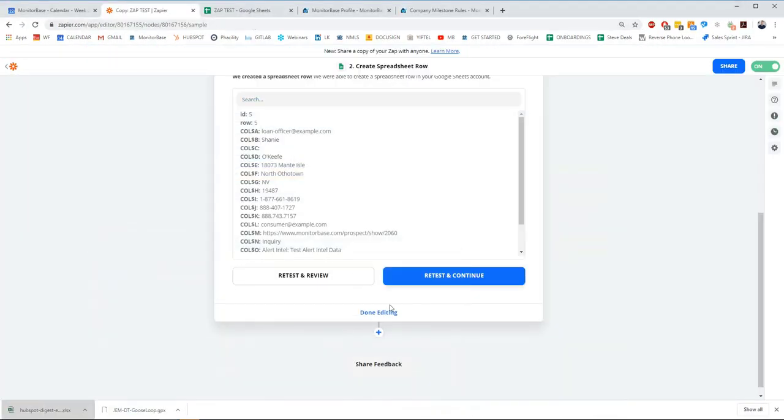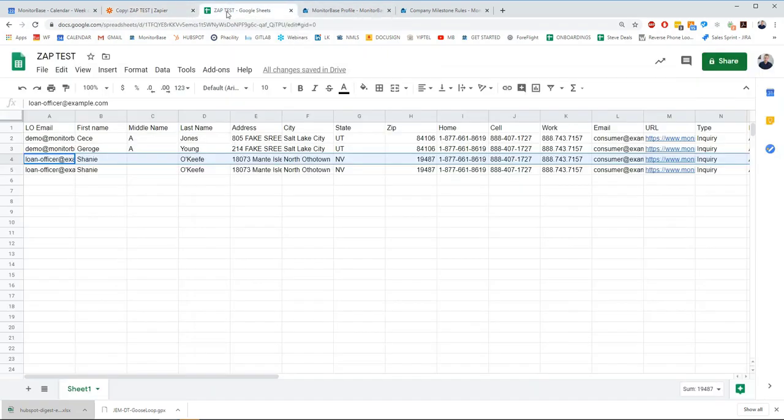So tying it back together, at this point, your Zapier integration works both ways. Anytime there's a new row in that spreadsheet, it'll post that row into MonitorBase. Anytime there's a new alert in MonitorBase, it'll post that alert into the spreadsheet. And so you can see this is going to update dynamically back and forth.